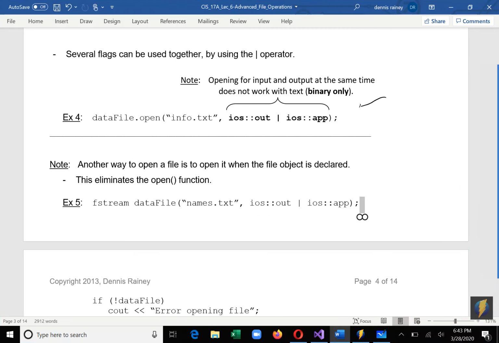Here's some code showing how to use two flags, ios out and ios append. So you're telling the compiler, open up this file. You want to write to the file, ios out, and you want to keep the stuff that's already in the file, and you just want to append onto it. By the way, you notice here it says opening for input and output at the same time does not work with text files. We'll learn about binary files later. And in binary, you could actually do this.